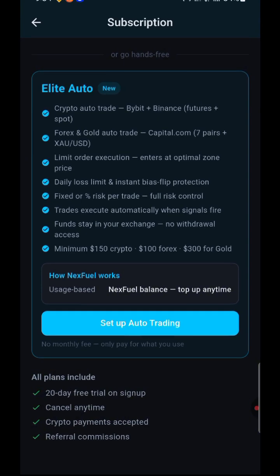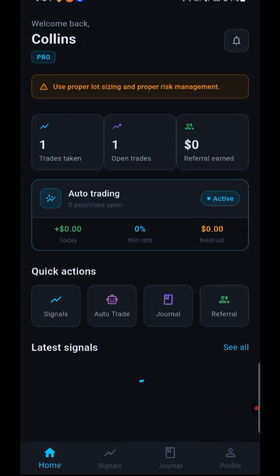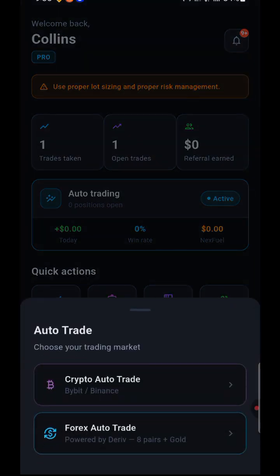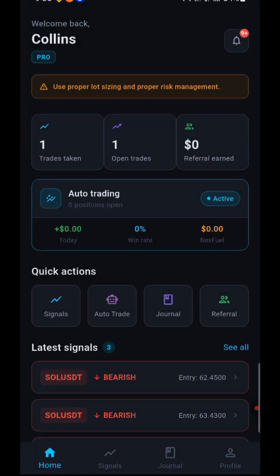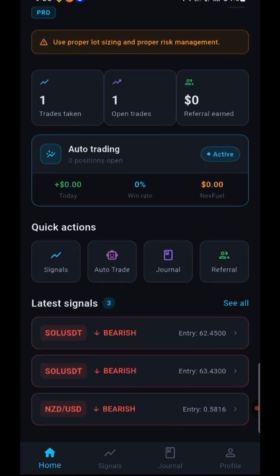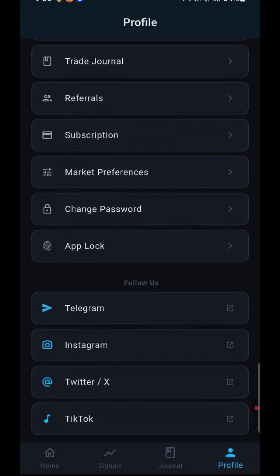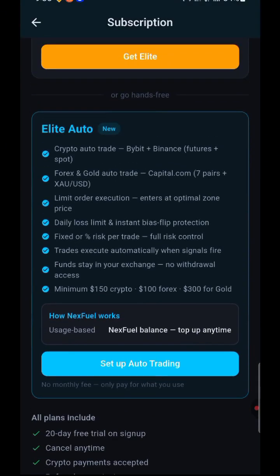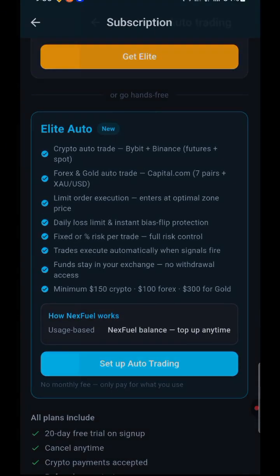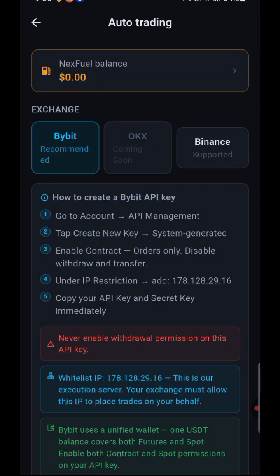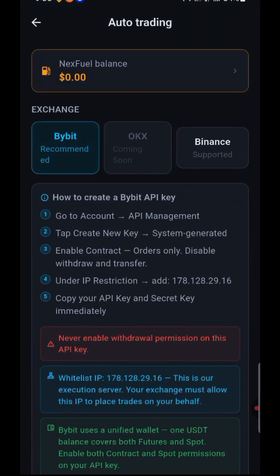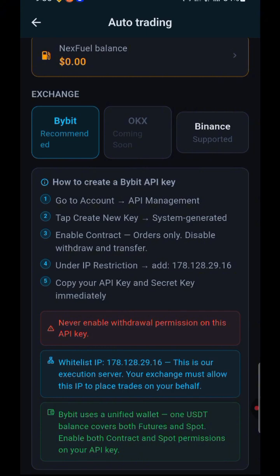So before you can trade on Autotrade, before you can do auto trading, you need to buy Nest Fuel. Nest Fuel is the gas that enables the auto trade. So once you tap on subscription, you scroll down, then you tap on top up. Once you tap on top up, okay, first of all it's asking that I top up, I connect my exchange.